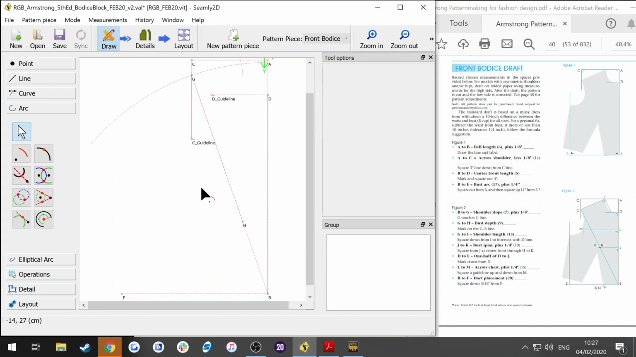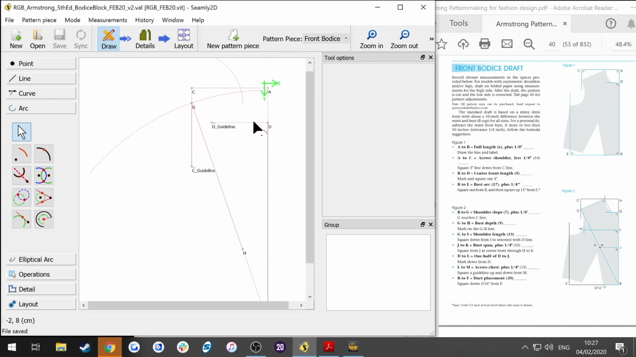There we go, look at that, smart. So that makes more sense now. So now that shoulder length arc hits somewhere where it should on that A to C line. So we need to make a point where those two intersect, and we're going to use the curve tools again.